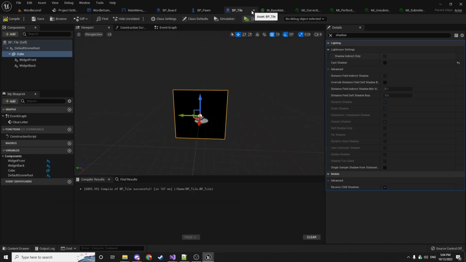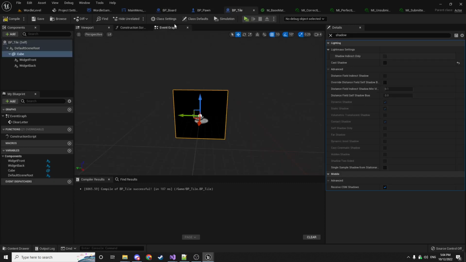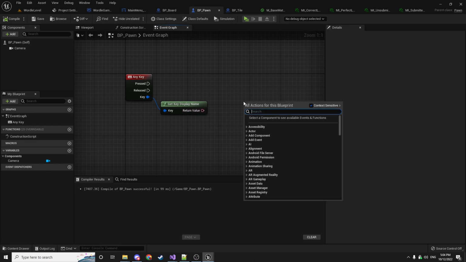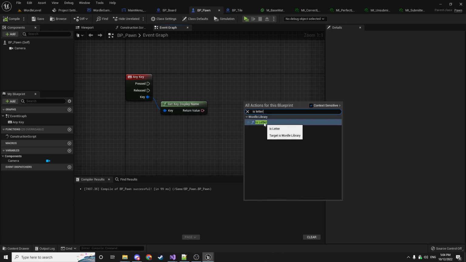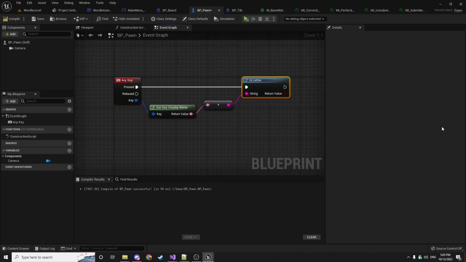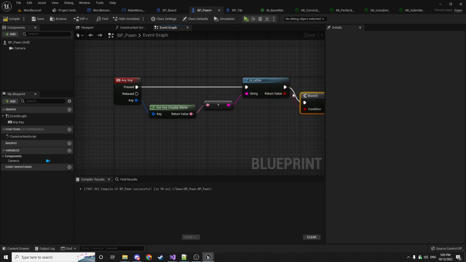So now back inside of our, where were we? Our tile, I think? No, our player pawn. Yes, back inside of our player pawn, we can finish writing this code. If we right click, we can search for IsLetter, and it should show up. You can see it's in our Wordle library, which is our category. So we'll click this, and then we can drag this over here, and it'll do a little conversion for us, which is fine. And then if it's a letter, we'll do a branch here.